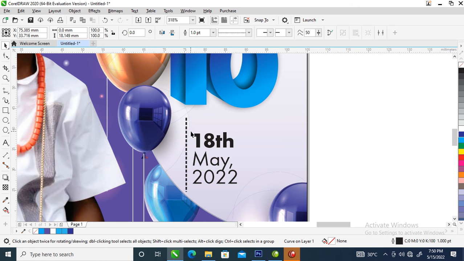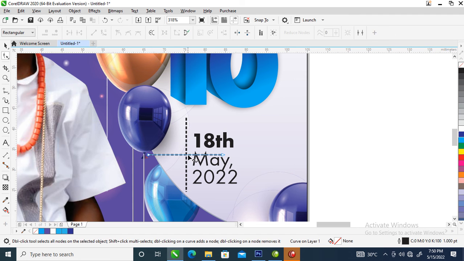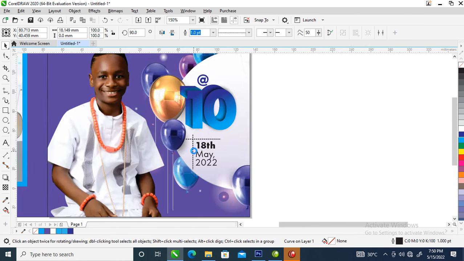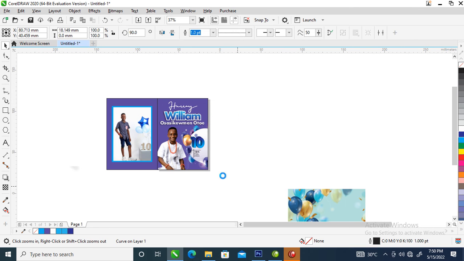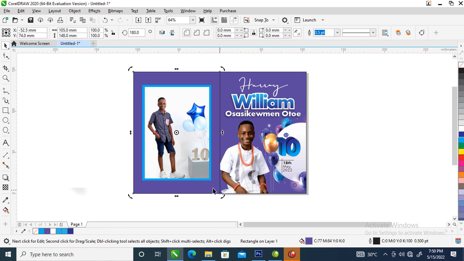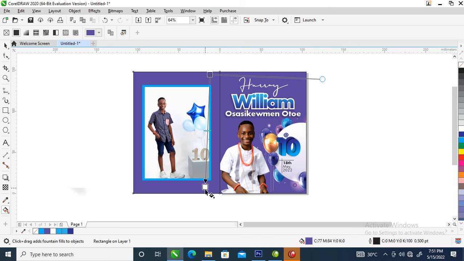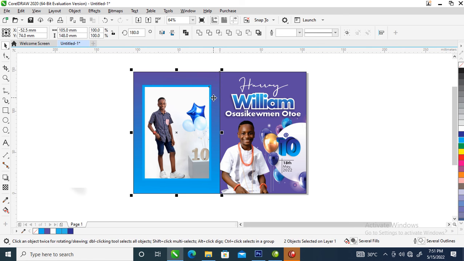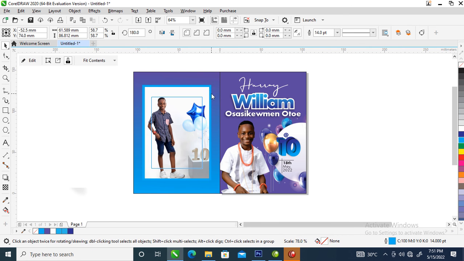So right now make a copy of this line to the upper side of the dates. Good. Can you see the outcome? Good. Use this.